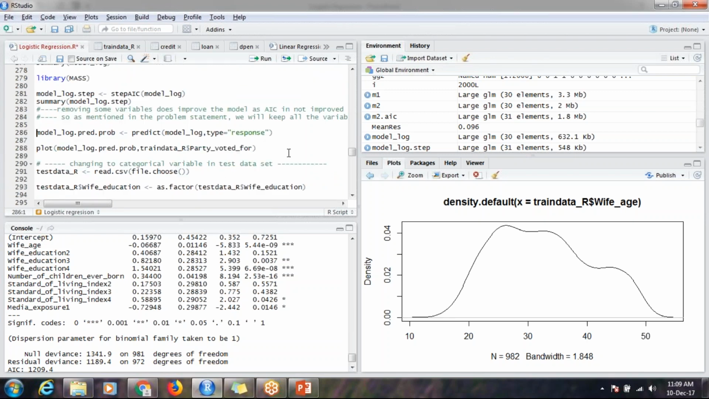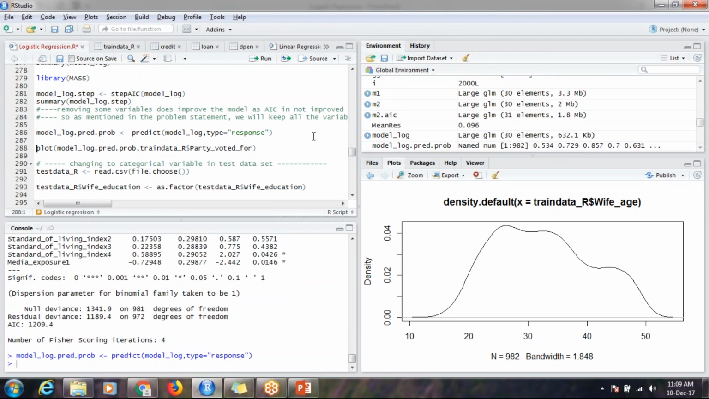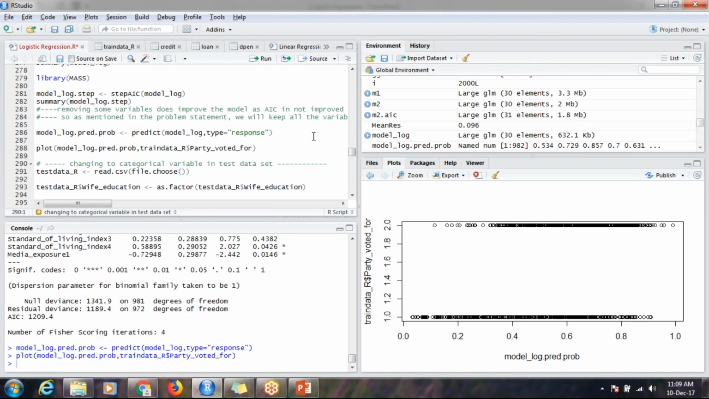So let us now try to predict the response. The response is mainly the probability, so model log predicted probability. Here also is that same plot, but this won't make much sense. But as you can see, this is more concentrated towards the initial part, and this is more towards the later part. So we are expected to get something good here.